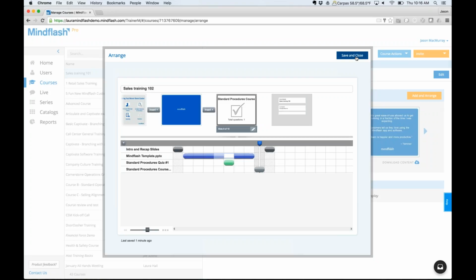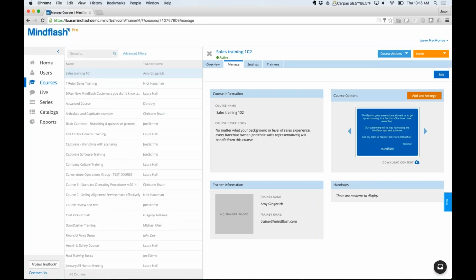The last thing I want to draw your attention to on this is the download content button here. If you're interested in downloading your PowerPoint to make an edit, or you've lost the video file or whatever the case may be, you can download the content by using this little button right here, and that would just download all the files that you've added to the course.